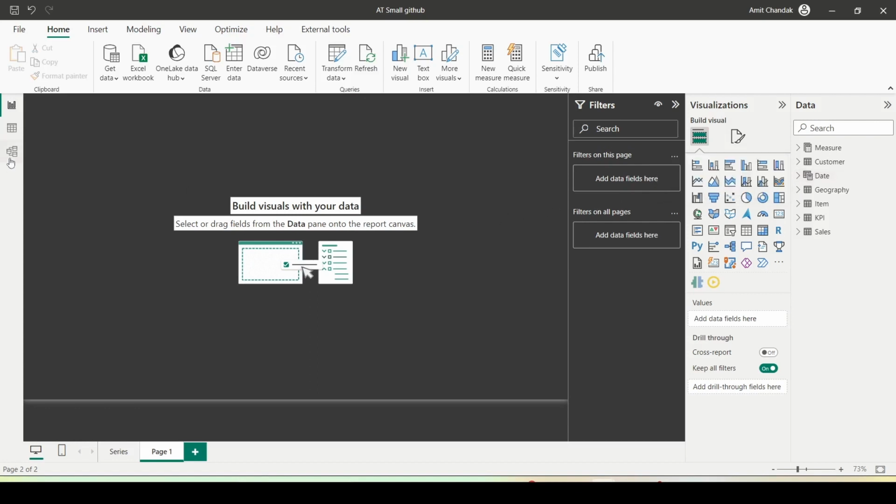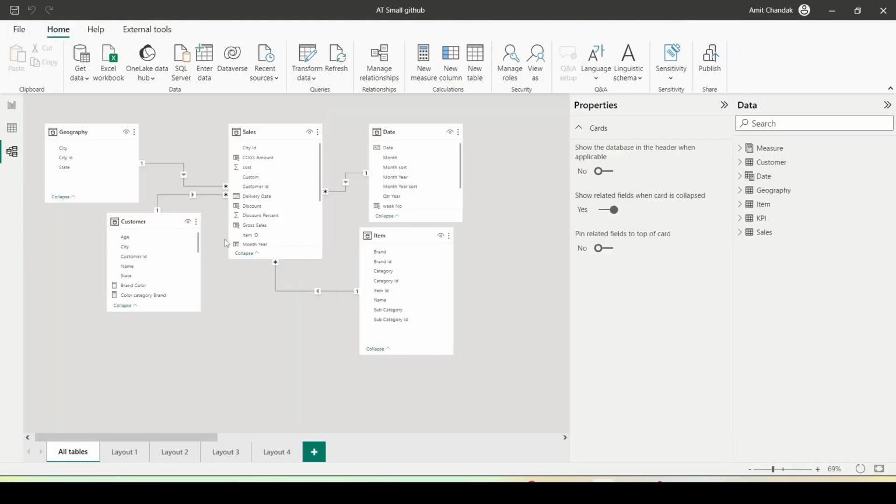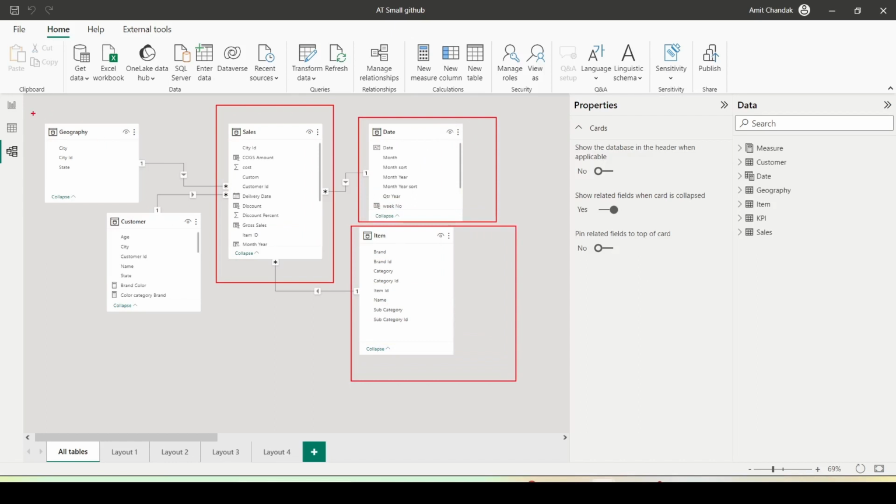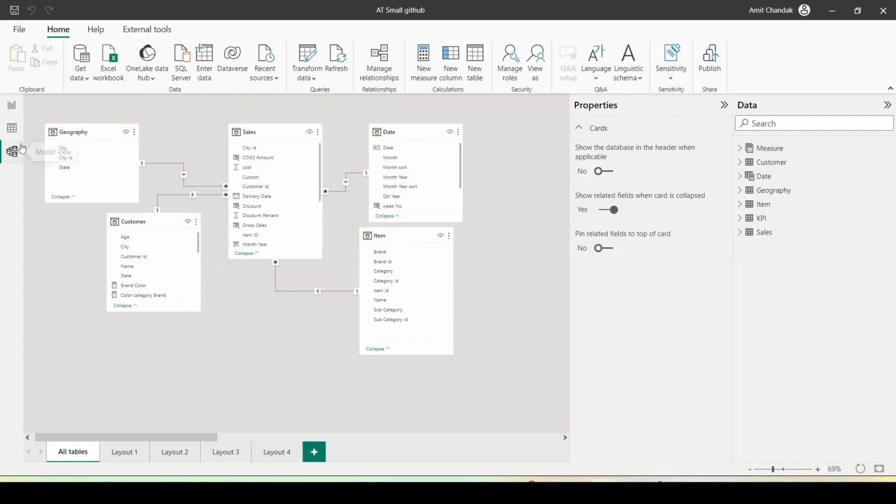Before that, let me explain my model. I go to the model tab using the icon on the left pane. So this is my model. This is the common model I'm using in all my videos. I have a sales table joined with dimensions like date, item, geography and customer. All are one-to-many single directional joins. I'm going back to the visualization pane.